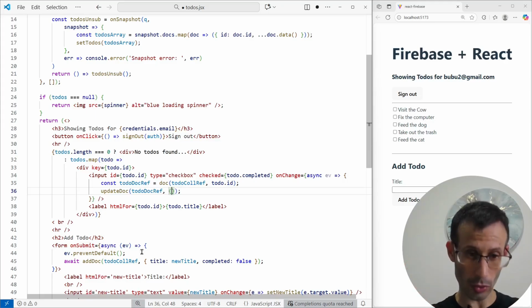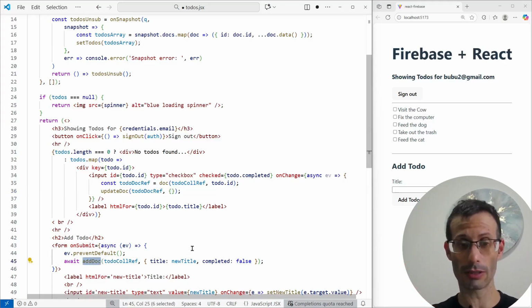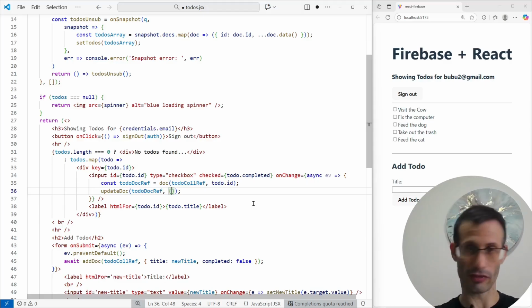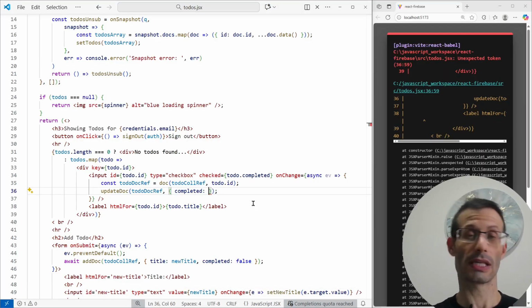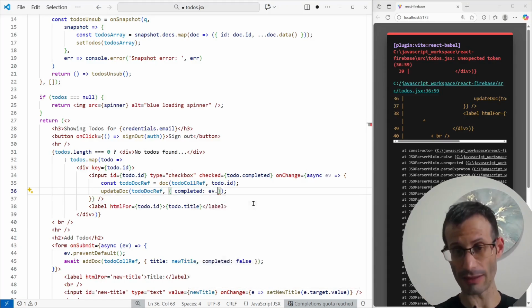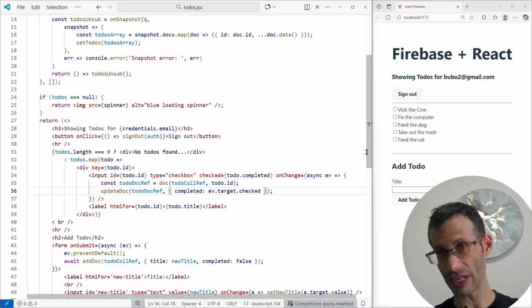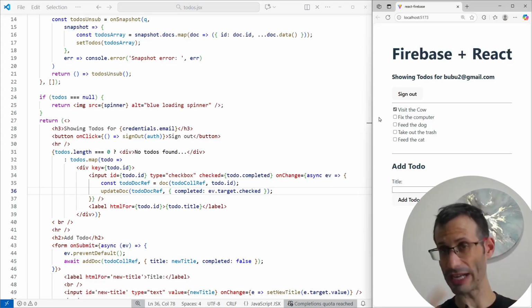If you compare it to here, when we called addDoc, we had to pass all of the properties we wanted in this new document. But here we are updating an existing document, so we can definitely only pass a subset of its properties. So completed is going to be the updated state of the checkbox, which we can find from the event.target.checked. So let's try, for example, to check the first checkbox, and let's go to the Firestore website.